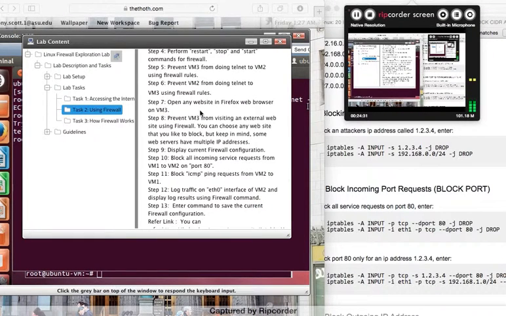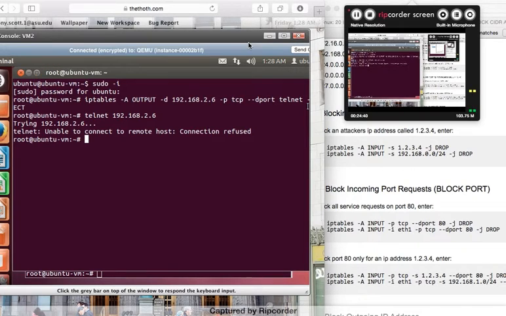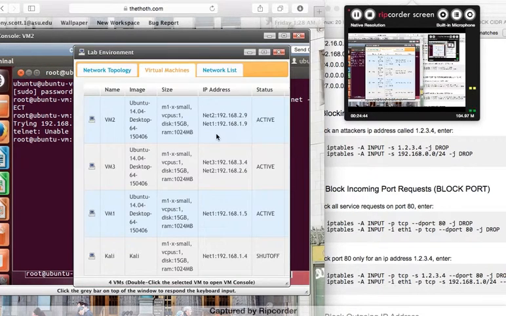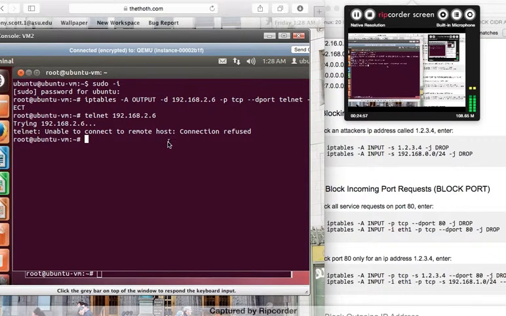Alright, so now I will show how to block all incoming service requests from VM1 to VM2 on port 80. First, I'll look at my lab environment. I'll figure out which one. VM1 and VM2 share the net 1. So this is the IP address of VM1. This is the IP address of VM2. So going to VM2, I want to block port 80.